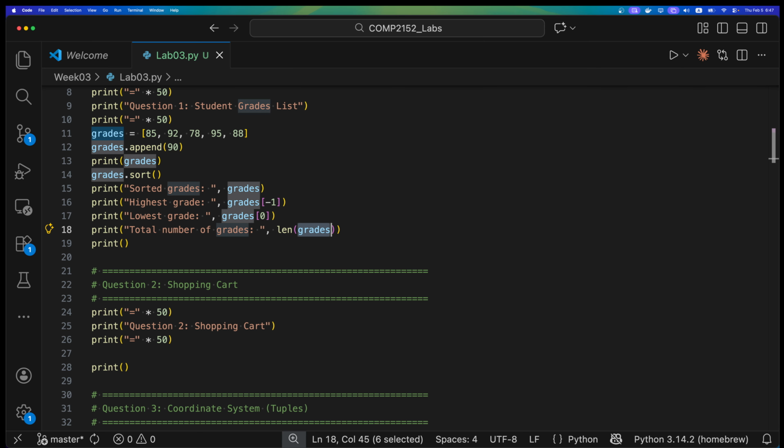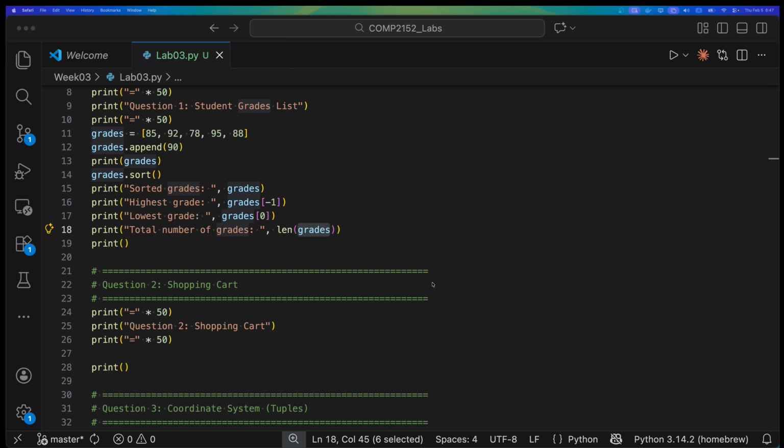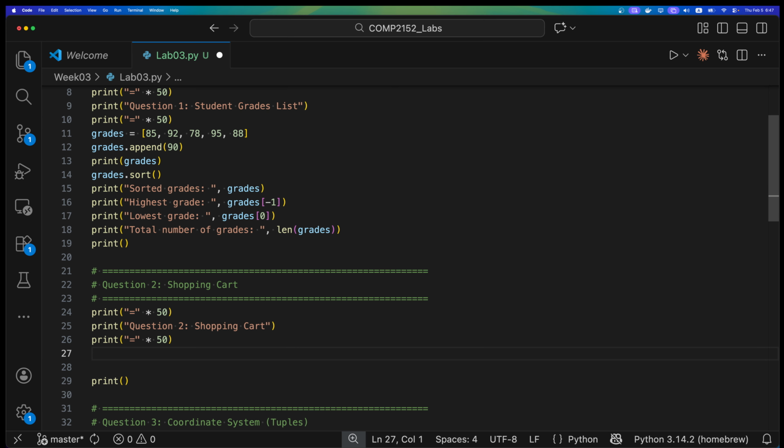So what I will do is I'm going to the question and grab the items we have in our list. Based on the question, it was asking us to name our list as the cart. So cart is equal to the list and its items. Perfect.